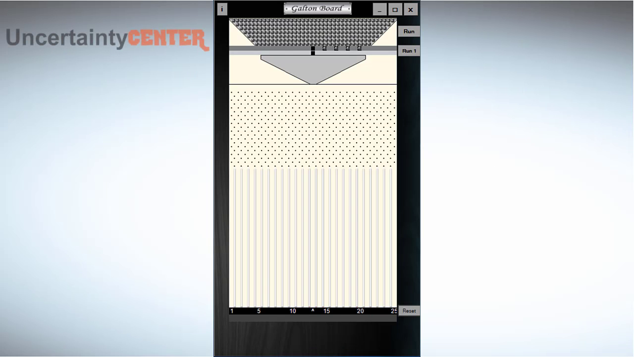Okay, let's run the program. Like I said, it's super simple. You just click on the run key up on the top right there. It starts the machine and the balls begin to drop. Anytime you want to stop it, just press on that stop button there and it'll stop. If you want to run just one ball, just click on the run one button, and it'll run one ball.